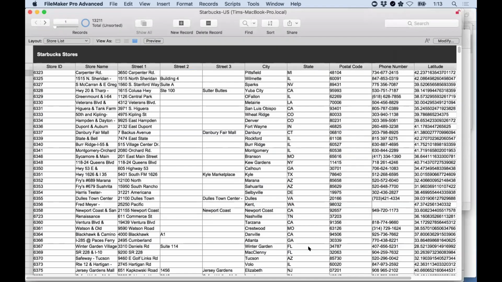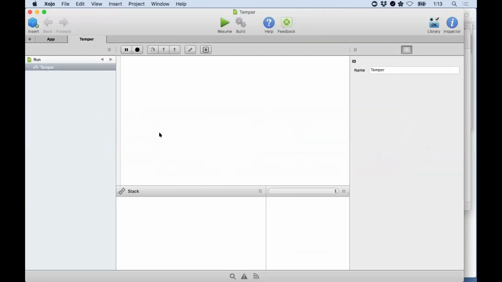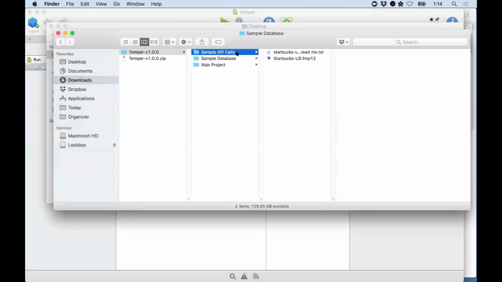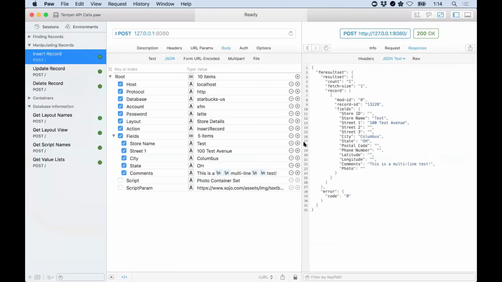All right, so I've got the database already on the server. I've got Temper running. I've got it in debug mode. And the next thing I'm going to do is I'm going to open up a little file that comes with the Temper distribution zip file, and that's a file that's for a program called Paw, which I've used in the past.